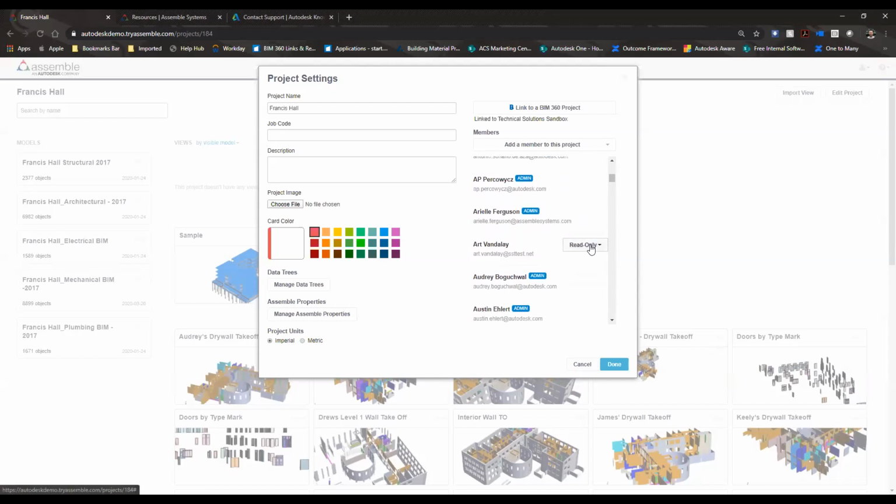So Art Vandelay only has read-only permissions within this particular project, which means he can only access views. So he can access all views and see any of the information. He just can't edit or filter any of it. We could also remove him if we'd like, or we can change his permission to contributor, which gives him the ability to publish models, create views, and edit data. The third and final and the highest permission is obviously administrator, that has full access to publish, edit, manage settings, and assign other Assemble administrators.